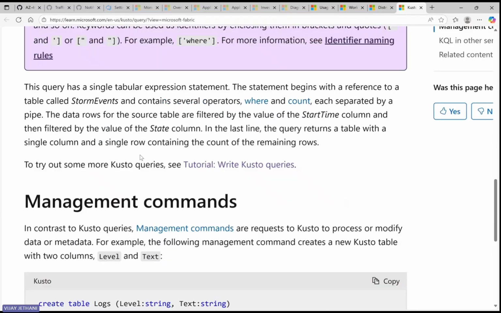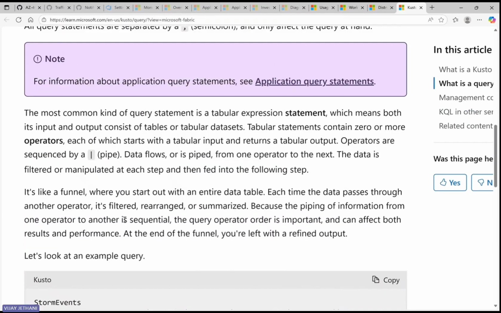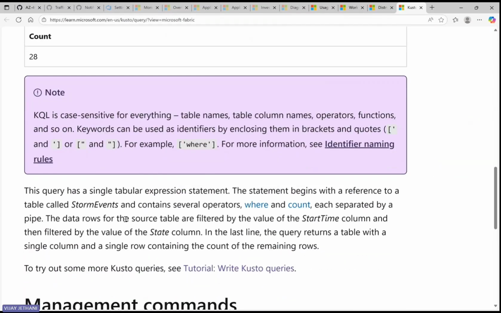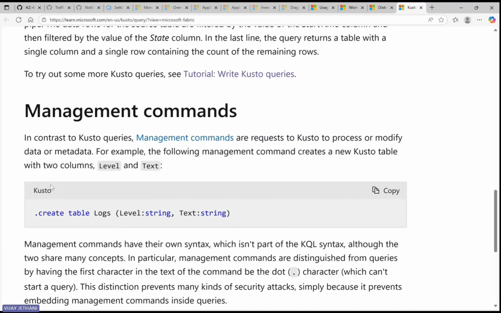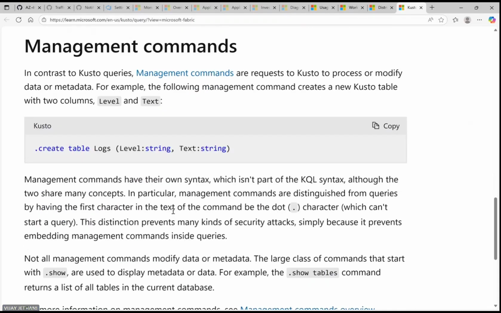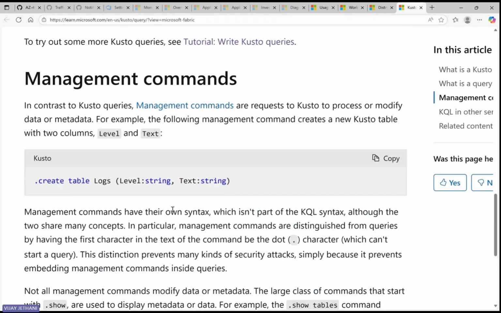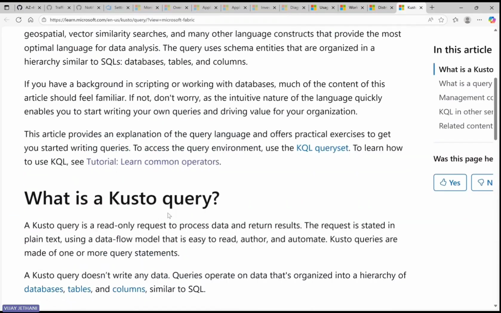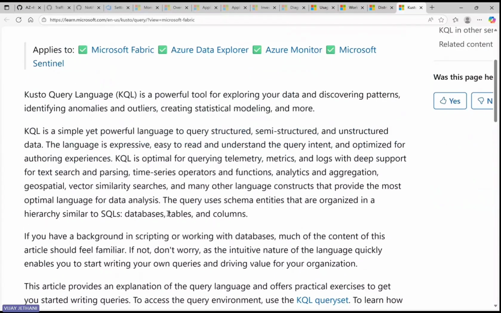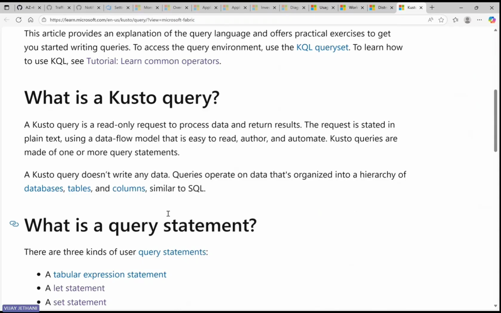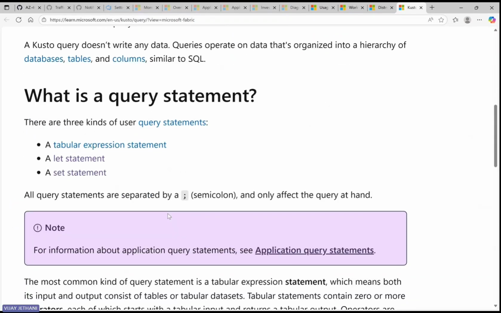Similarly, the way we have written this is more from an execution perspective. You also have some management commands, which is nothing but having Kusto process or modify some metadata. This you can also have as a query. To be frank, just knowing the basics of what kind of statements I can write, and whether I can go through structured, unstructured, or semi-structured data, then obviously writing the query and plotting the chart out of it is what I have to do.